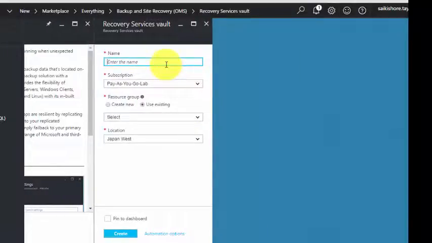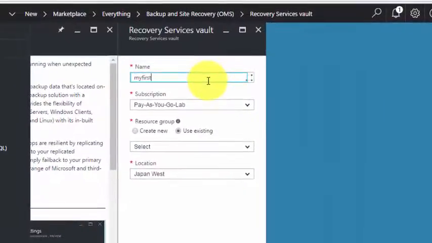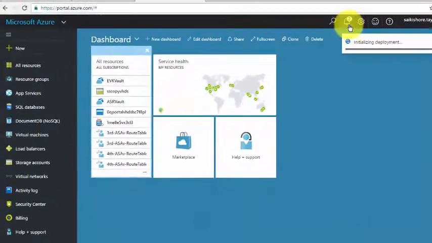and specify the name for the vault. So I'm creating my test recovery vault, and you can create a new resource group, or you can use an existing one, and the location depending upon your business requirement. Click on Create. It will start initializing the deployment, and it will take a couple of minutes to create the recovery vault for you.